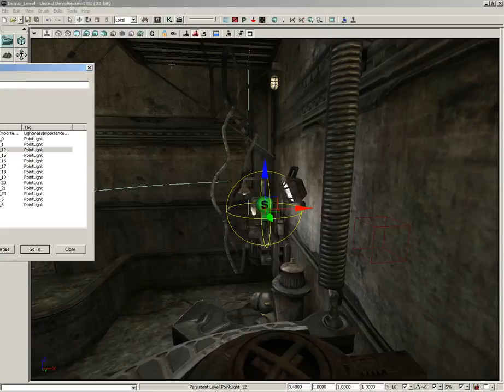Now occasionally, depending on the layout of your level, you'll click Go To, and Go To is just going to move the camera. It's not going to rotate the camera around, so sometimes you might be behind a wall or stuck inside of a static mesh when you actually jump to an object.